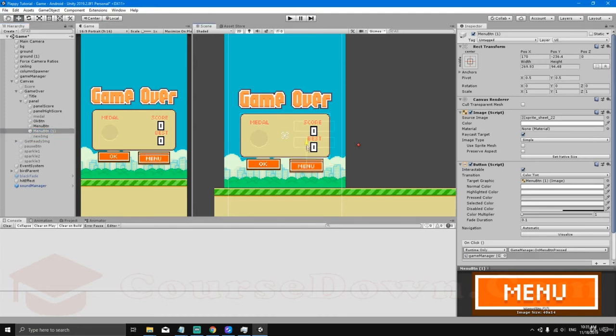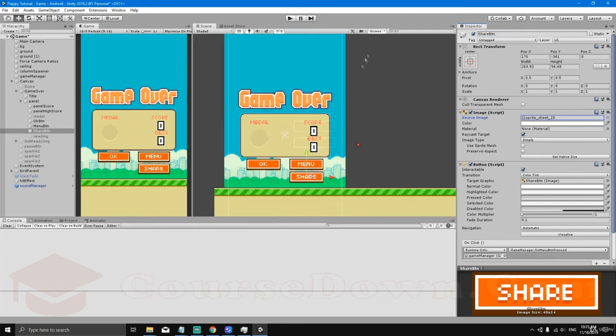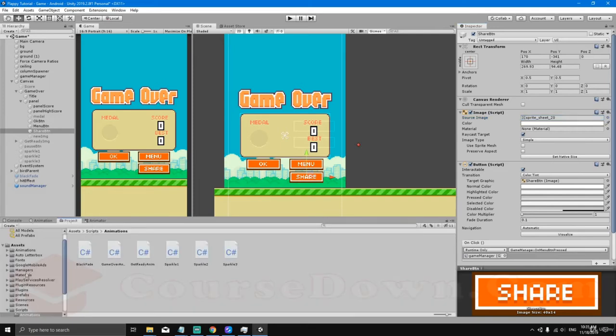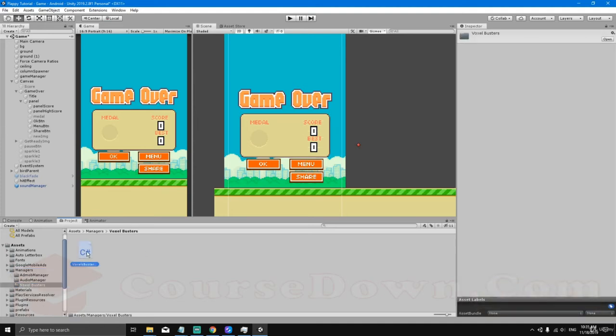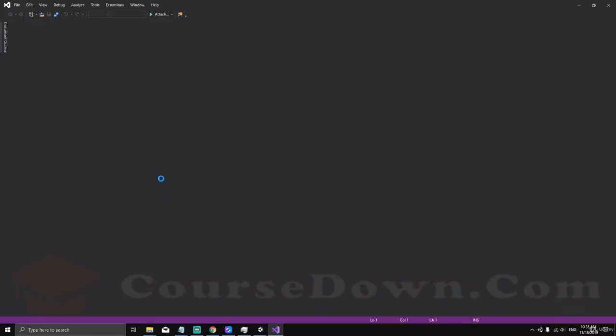Let's bring it down a little bit and select, let's call this share btn. Let's change the sprite to share. And now let's go back to the project, and let's go to our managers folder. Inside Voxel Busters, let's open the Voxel Buster script.